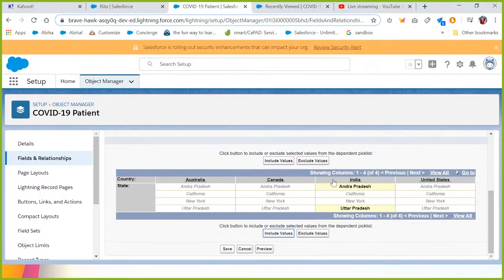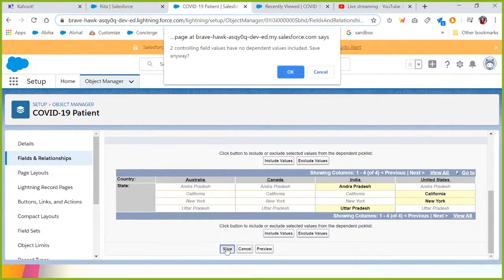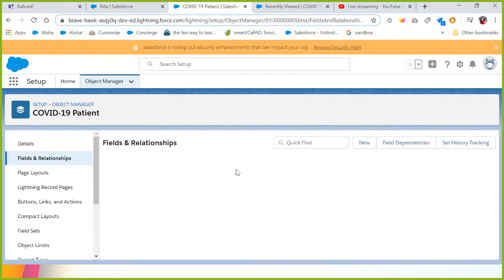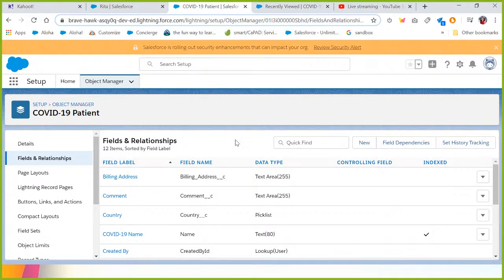So what it means is whenever we choose India, only then this option will be seen. And in the United States, I have to choose this. Now I have not added values for Canada and Australia, but while you practice, you can add them here. But for now, just think and put in the comment section what will happen if we choose Australia or Canada. So let me go ahead and click on save. It says that two controlling field values have no dependent values. That's okay, right? So we click on save.